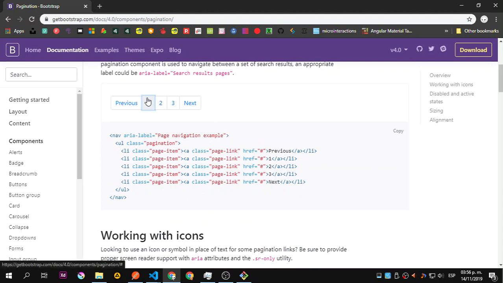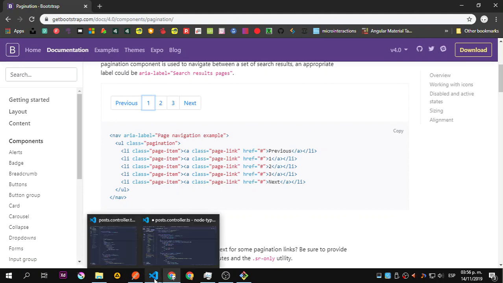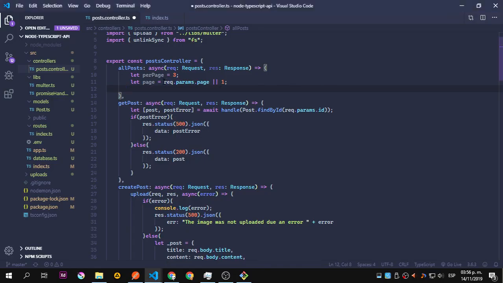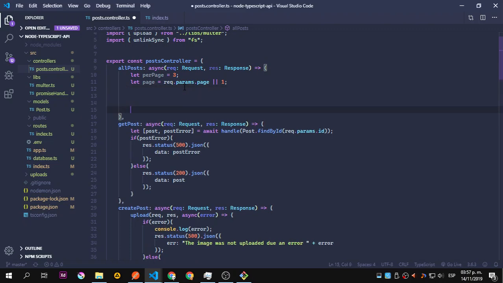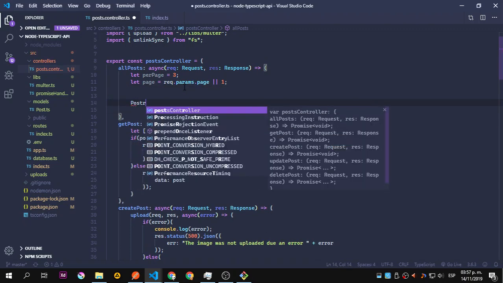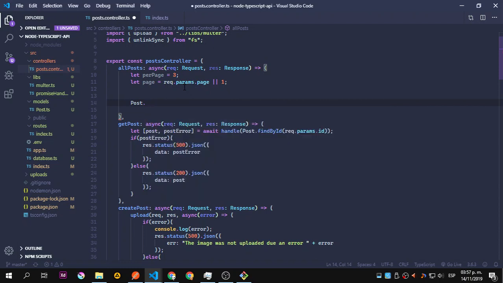So if we say 1, because this is the first thing that we're going to deliver, we're going to check for that page that is going to come from the request, and if we don't get anything, then we're going to set it to 1. Actually, we're going to keep this. So if the page returns undefined, then we set it to the first page.